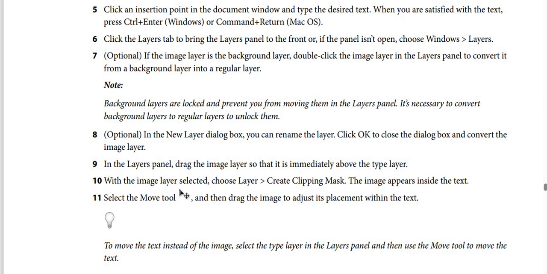The image appears inside the text, by the way. Step number 11, you should select the move tool firstly, and then drag the image to adjust its placement within the text. And by the way, to move the text instead of the image, you should select the type layer in the layers panel and then use the move tool to move the text.